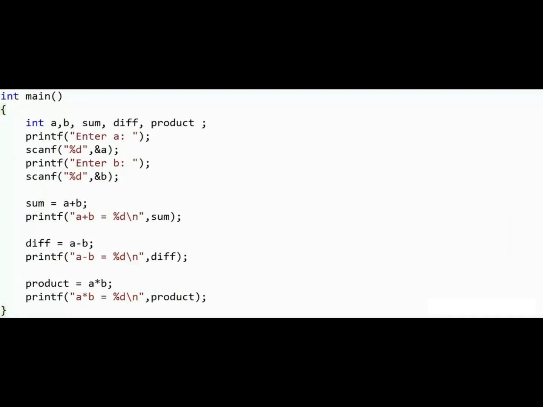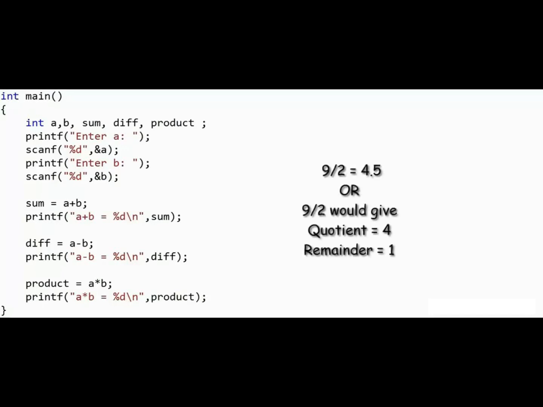Okay, so with this much code, we are performing addition, subtraction, and multiplication. Let's now perform division. Let's say we want to divide a by b. If I'm dividing a by b, then a may not be completely divisible by b. B may not be a factor of a. In such a case, we can show the result, the outcome of division, in two ways. We can either show the result as a real number. For example, if I'm dividing 9 by 2, then the result would be 4.5. There would be a fractional part. Or what we can do is say that the quotient of this division is this and the remainder is this.